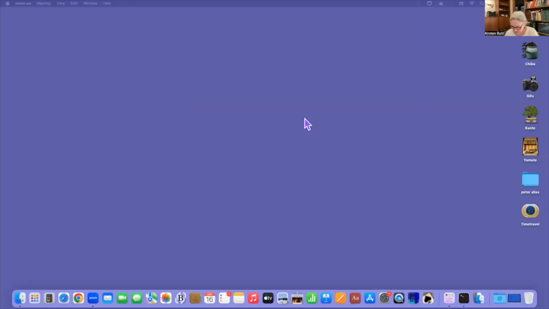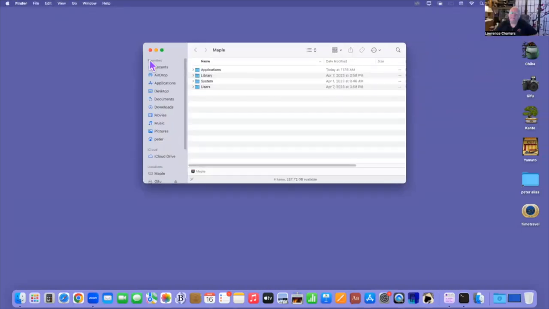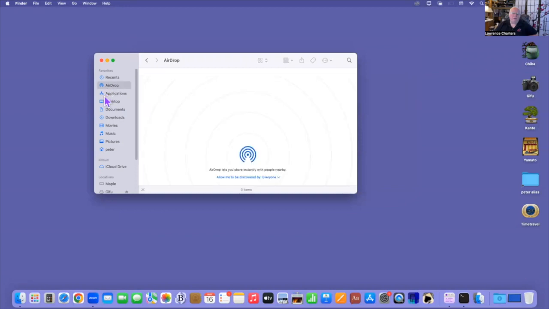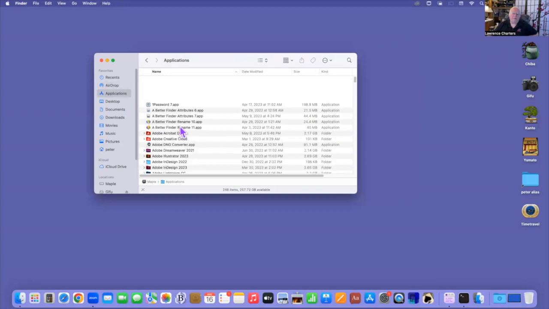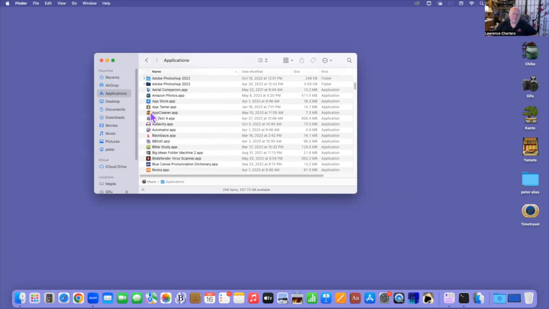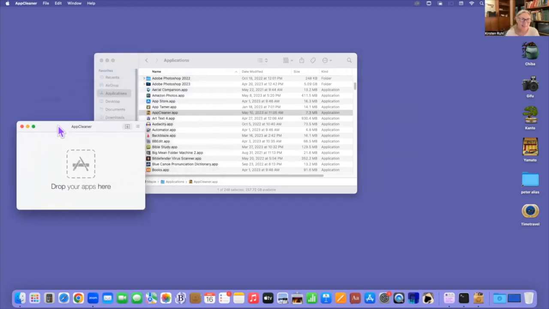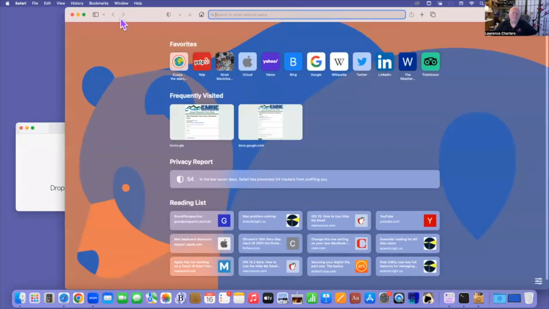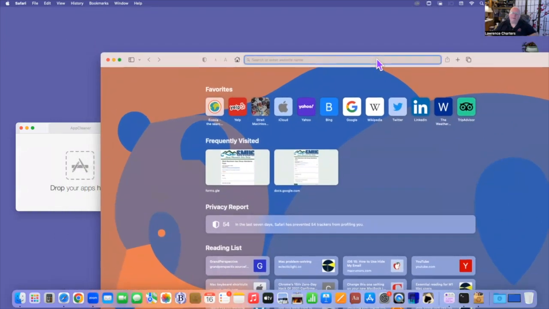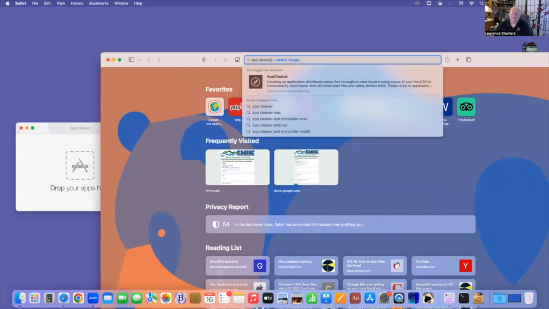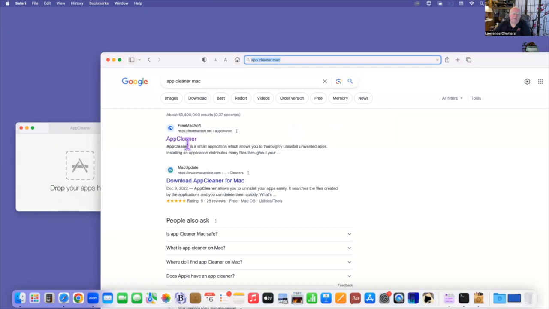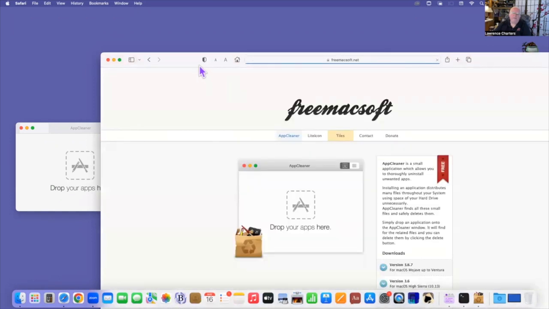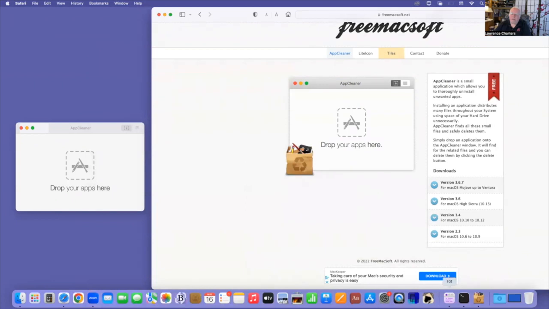Okay. There is a free utility called App Cleaner. I think I actually have it. Yeah, App Cleaner is free. And if you want to know something about it, you can go into Google and type App Cleaner Mac so that you know you're getting the right thing. App Cleaner Mac. And it takes you here. It's produced by FreeSoft, which really is free. And if you want it, you just press that blue download button and it downloads it.